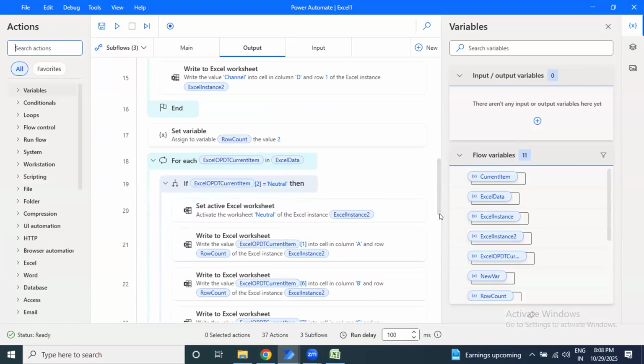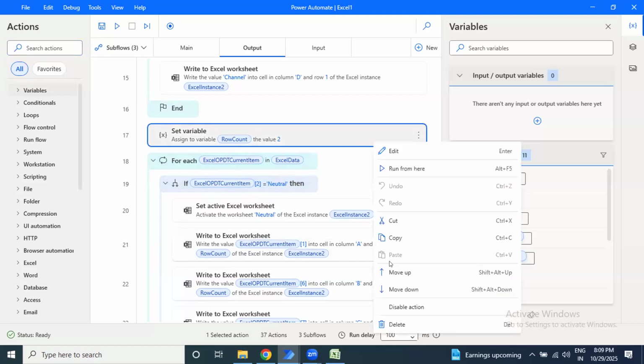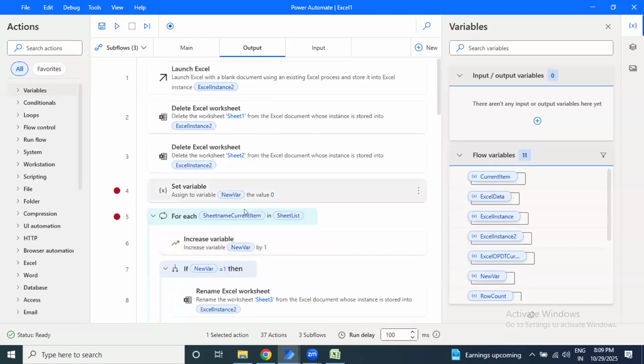So you need to create one more variable when you are adding one more sheet. Another row variable, row count. You can just click on line number 17, do Control C and Control V there itself, in the same location.